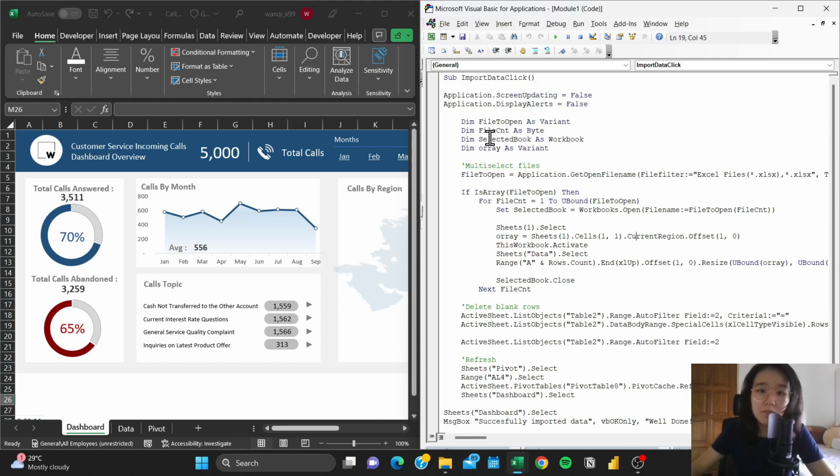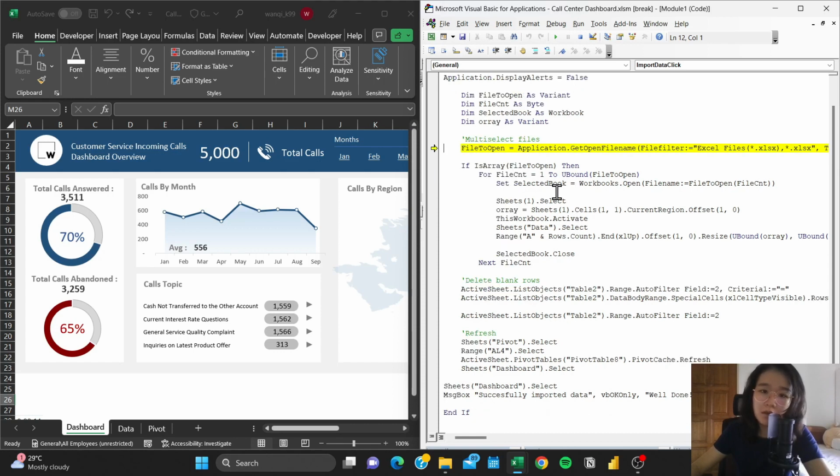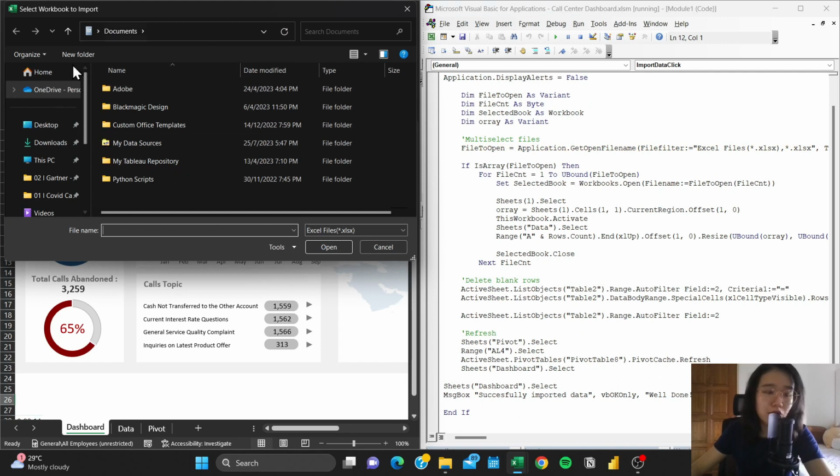And basically what this offers is that it gives the user the flexibility to select the data that they want to import. So now we will just enter F8 and step in to see how this goes on. So you can see that we actually have some comments over here, and it can multi-select the files. So this will actually open up this file explorer.